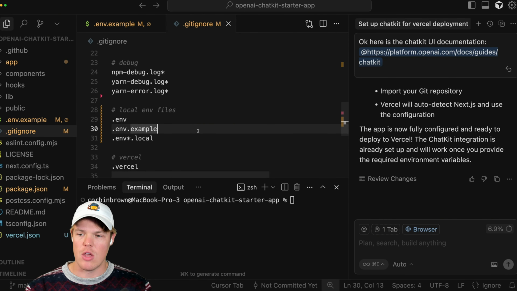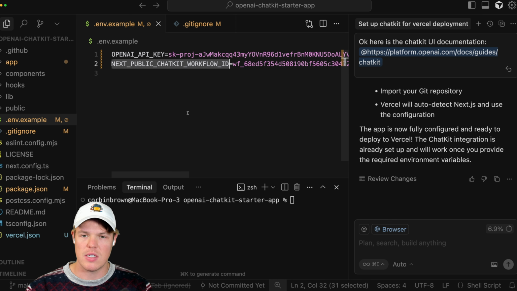Now, you might be asking yourself, what is an environment variable? That is what we set up here. This is an environment variable. This is an environment variable.